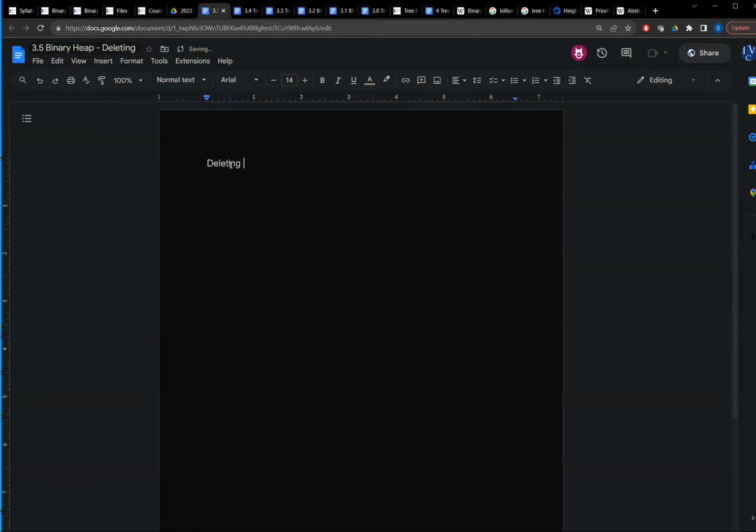All right, so deleting from the binary heap always happens at the root. This is our standard operation. Deleting from somewhere else is not the purview. We can talk about the practice test today if we want to.